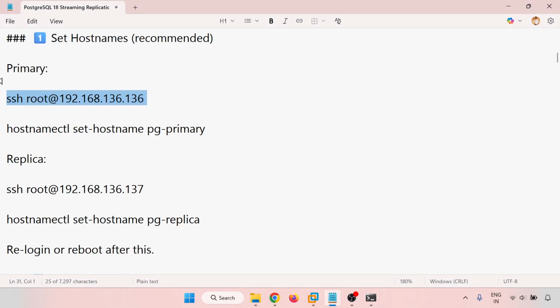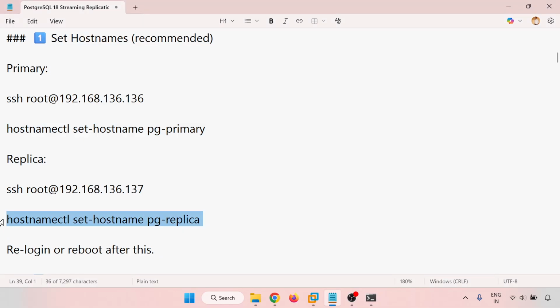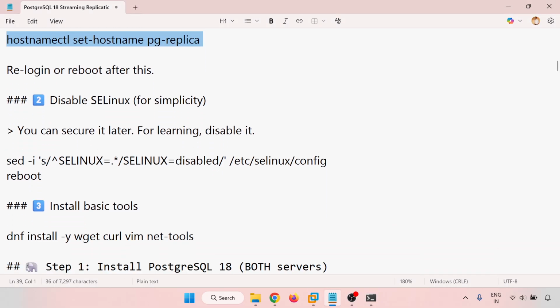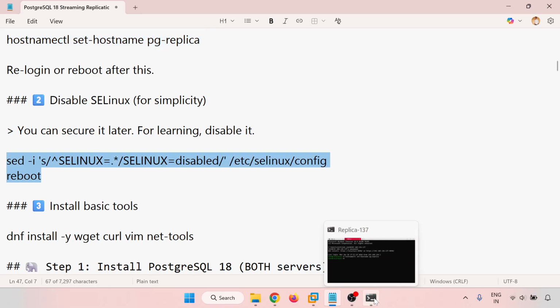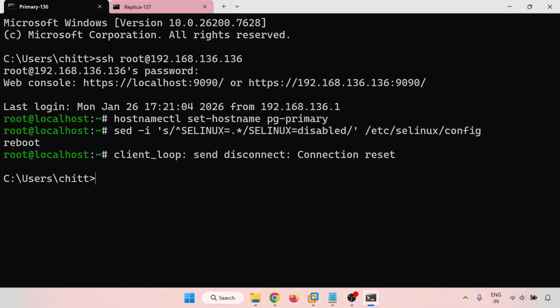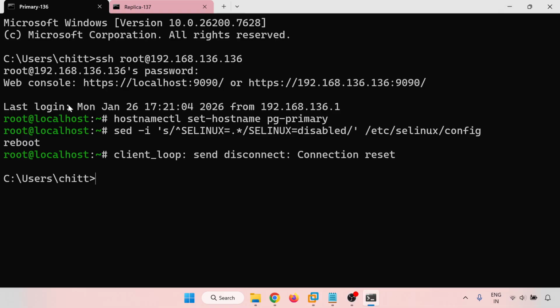What I'll do is set the hostname. The first is pg-primary, and the second is pg-replica. This is a simple command, we are just setting the hostname. Then we'll reboot and log in again. We also disable SELinux for simplicity. Now I'm going to set that and reboot both the servers at the same time. Disconnected. Here you can see the reboot command is fired, so the system is going to reboot.